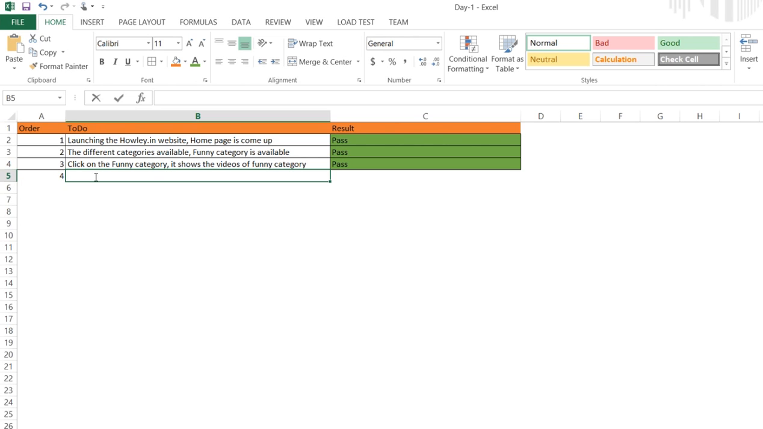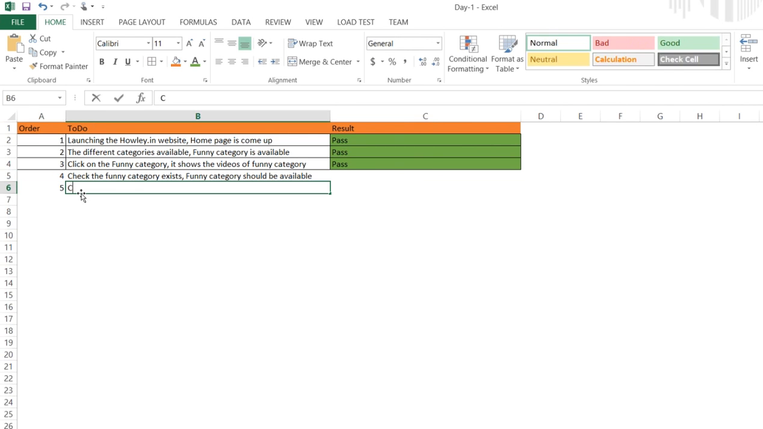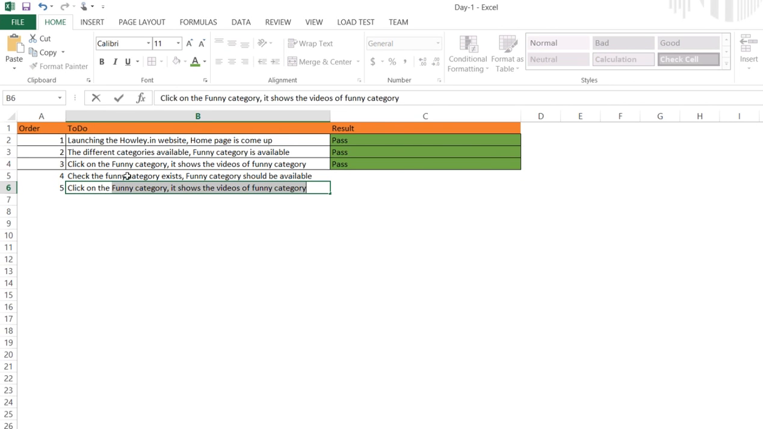Then I would say check the funny category exists. The expected result is that the funny category should be available. If that is also available, we'll make that a pass. And then let me add another step. Sorry, we have already covered the funny. I'll just make this cute. So the cute category should be available.